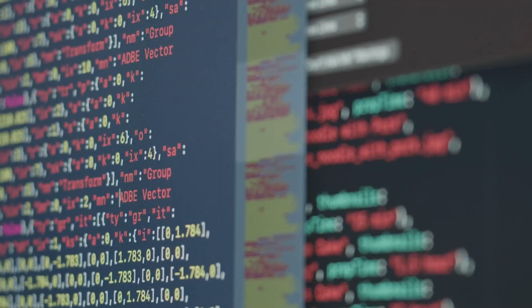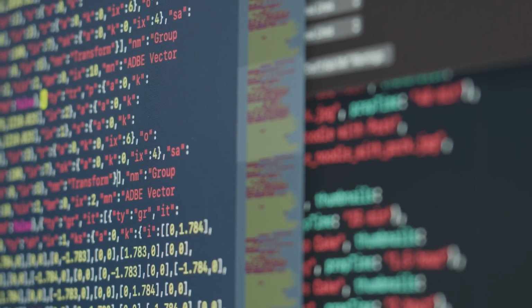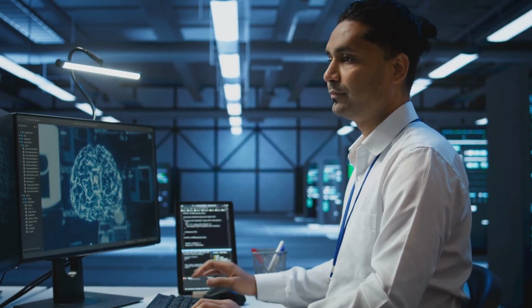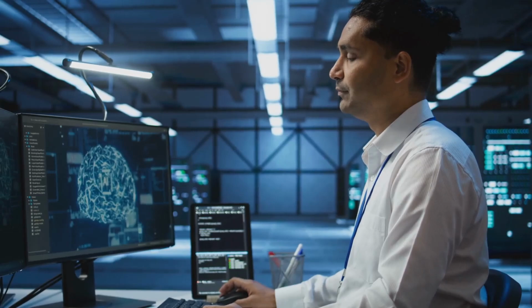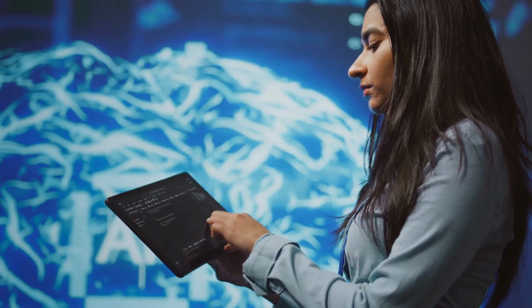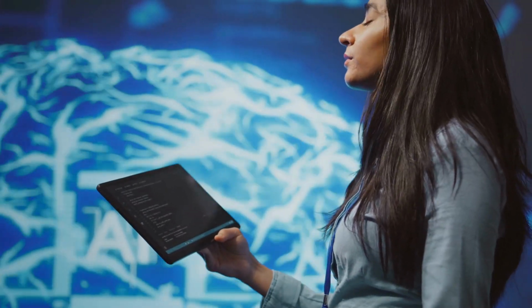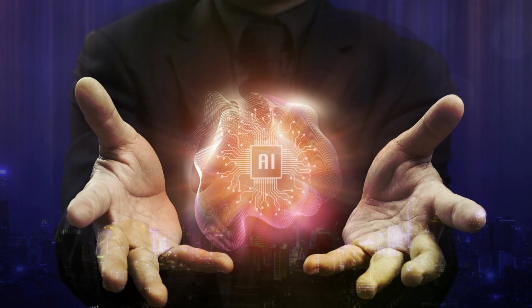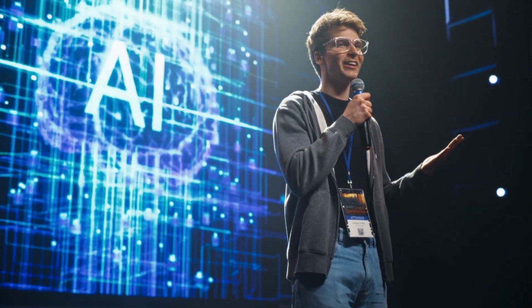3. Code generation. Speed up your coding process and reduce errors by leveraging DeepSeek R1's code assistance features. 4. Research and automation. Automate repetitive tasks, analyze data, and gain insights faster with DeepSeek R1's AI-powered tools. These are just a few examples of what you can achieve with DeepSeek R1. Remember, the possibilities are limitless.